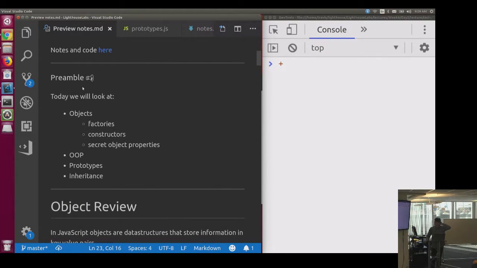So just an overview of what we're going to cover. We're going to look at objects. We're going to review what we know about them and some extra things that we may not already know. We're going to have a brief look at OOP, which stands for Object-Oriented Programming. You guys will cover this more in detail, I think, next week, but we're just going to introduce it here. And then we're going to look at prototypes and inheritance.